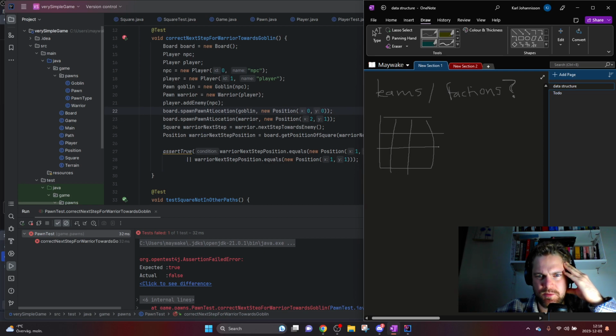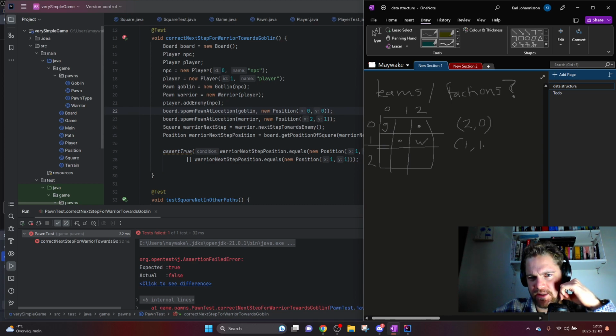A 3 by 3. The goblin is here, and we are here with the warrior. So actually our assertion is incorrect. These are the correct next steps. So it's 0, 1, 2. It's good that we tested it, so we see that it fails. 0, 1, 2, 0, 1, 2. So actually it's 2, 0 and 1, 1 that are the correct ones.